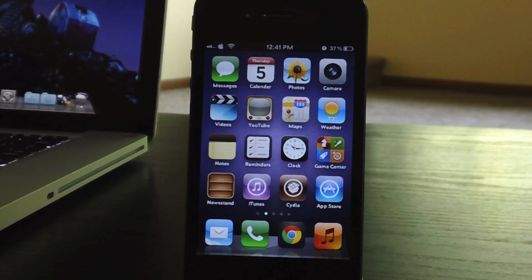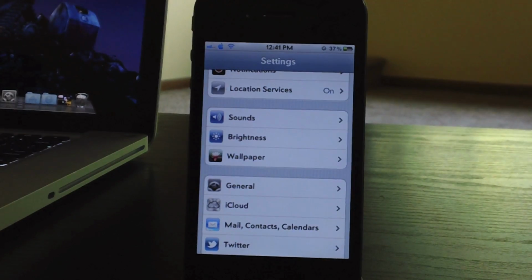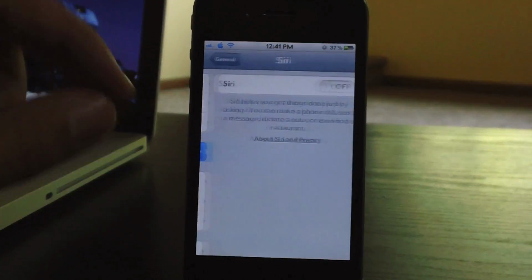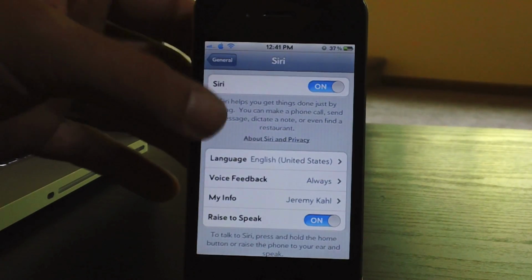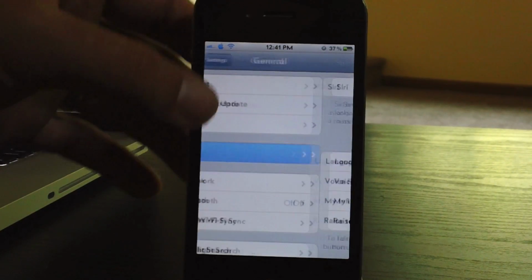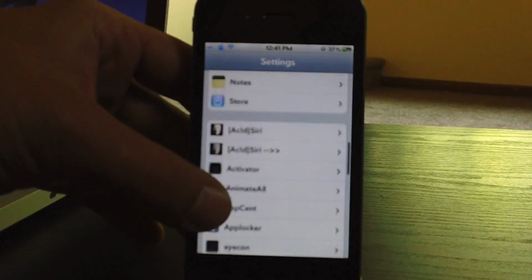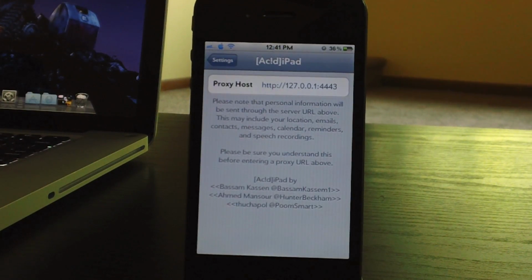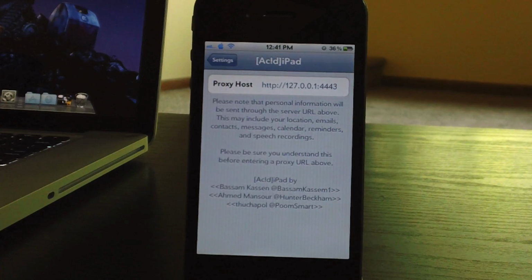And then now, after we have rebooted, just go over to the settings app, and let's go to General. Be sure to go into Siri and turn Siri on. So there you go. And then also down here at Acid Siri, you will have to put in your proxy host. If you did use Assistant Server Installer like I just showed you, this is your proxy host right there.